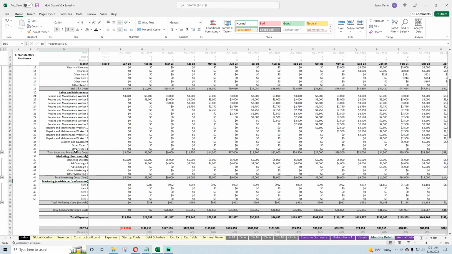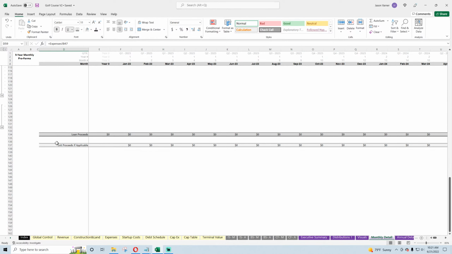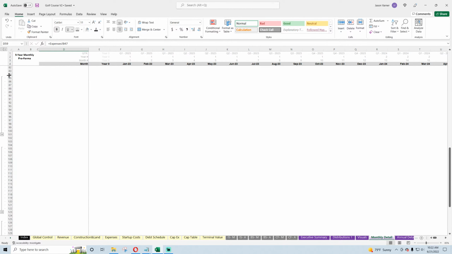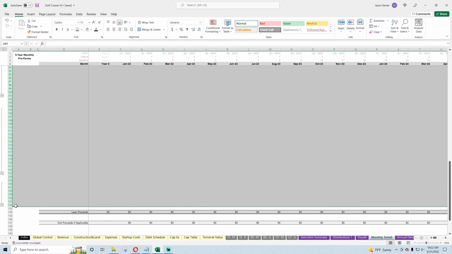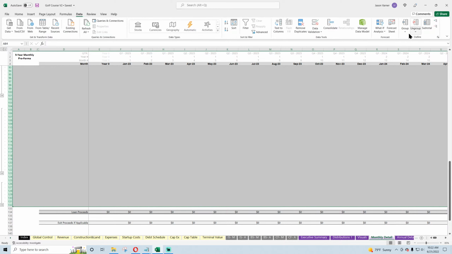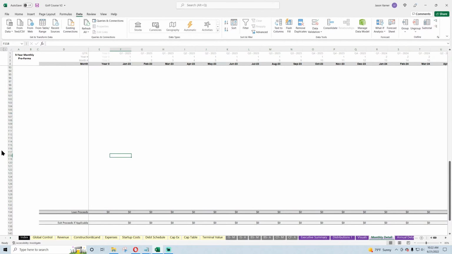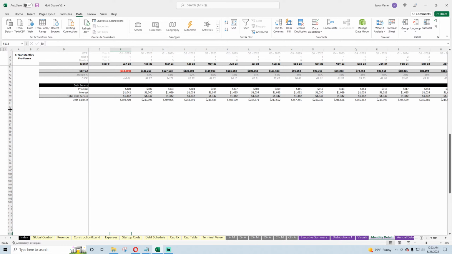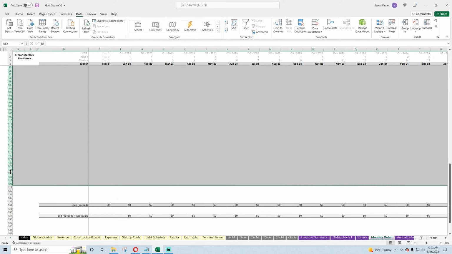So that's going to come from the monthly detail here, where we're now going to use all this other data, or all these other spaces that we removed. So if we go here, and this is to get the minimum equity required, which will flow through all the model. We delete all these rows, let's see, 83 to 128.